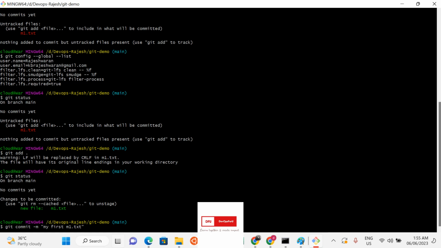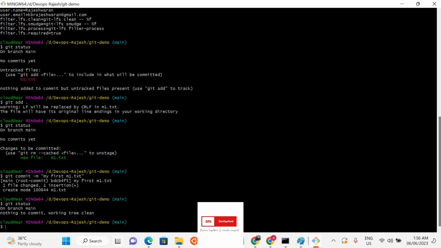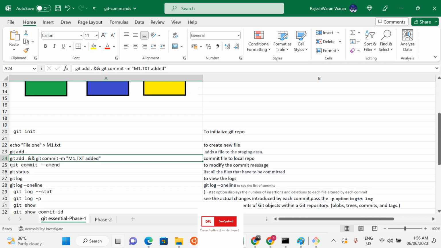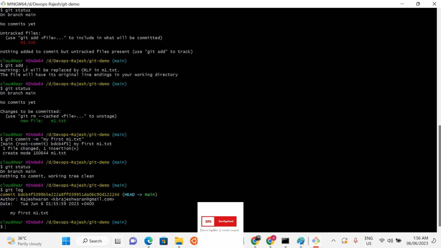Okay, I'm just creating this one. If you check with git status, it will say nothing to commit. In order to check what was committed, we can issue a command called git log. So what is git log? If you see this one, git log is used to view the logs. There will be plenty of options with git log.